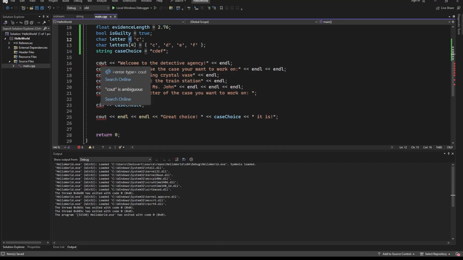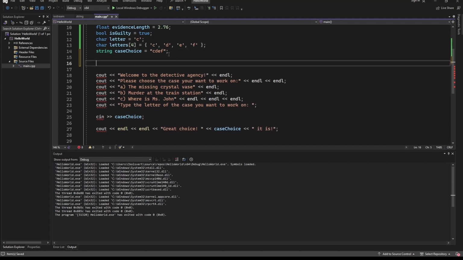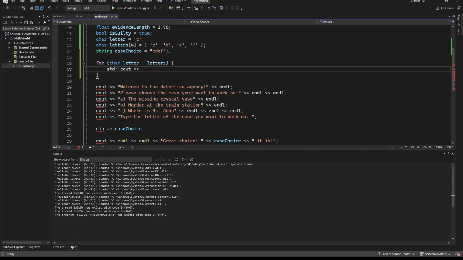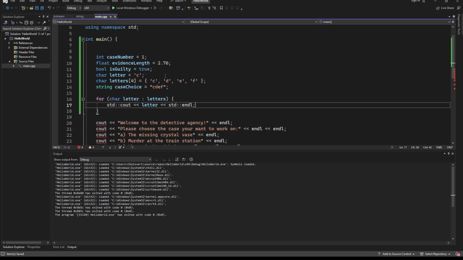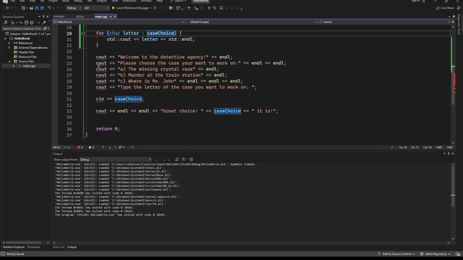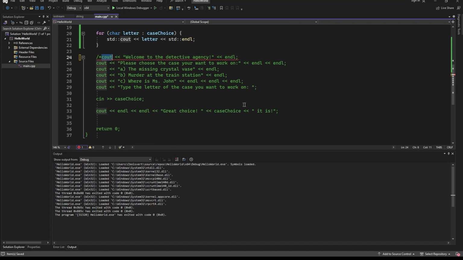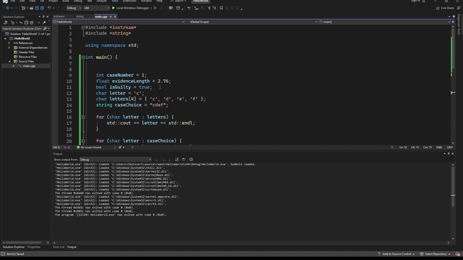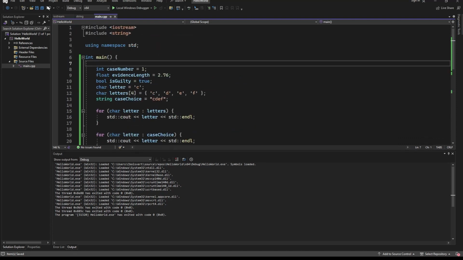What I want to show you, in fact, so we're getting an error here. We're going to deal with that later. I'm going to show you a little loop just for this case: char letter in, let's say, letters, and we do cout of that letter with std::endl. If we do this and we do the same thing for the case choice, which is a string, you're going to see that we get the exact same result. Right now I'm going to comment that out because, like it says, those things are ambiguous, so we're going to comment it out so that we have code that can compile and run. And there we go.